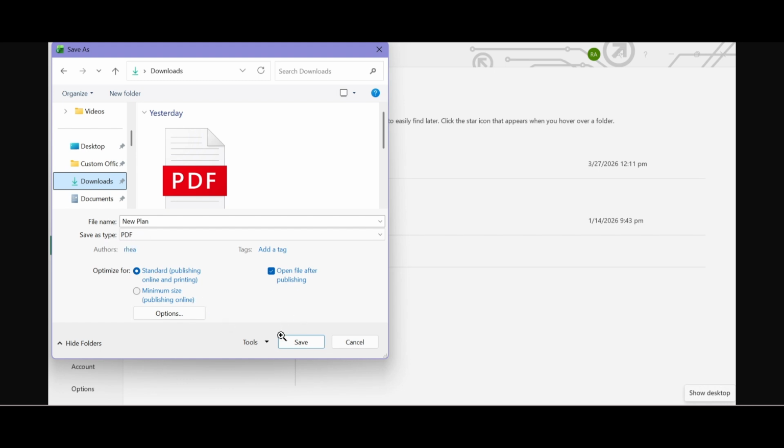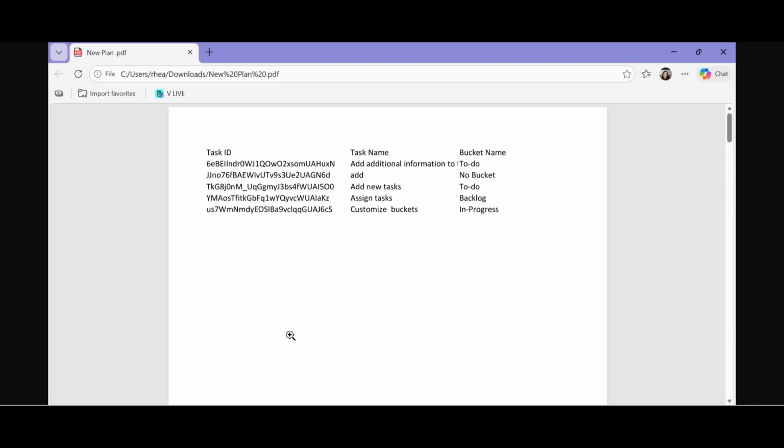A quick note on what to expect. The PDF reflects the layout of the Excel sheet, so very wide plans or many columns may span multiple pages. That's normal and depends on how much information your plan contains. The result is a static, shareable document that's easy to send to stakeholders or archive for reporting.